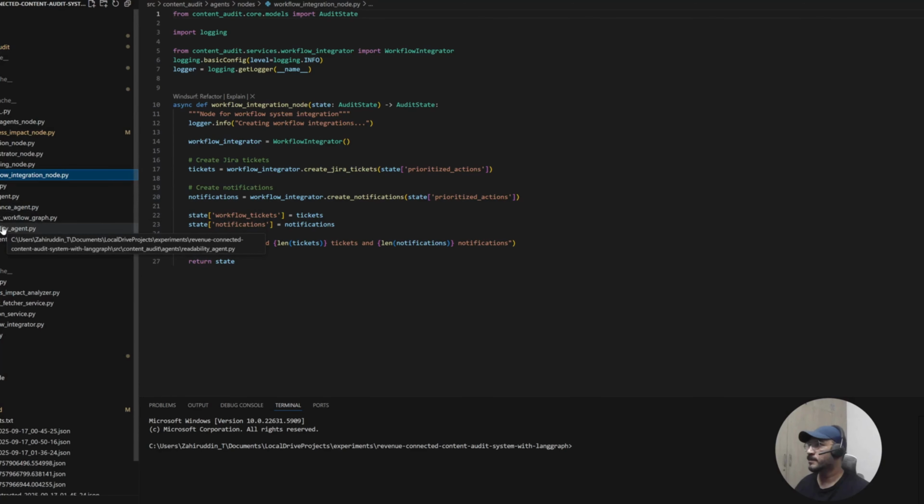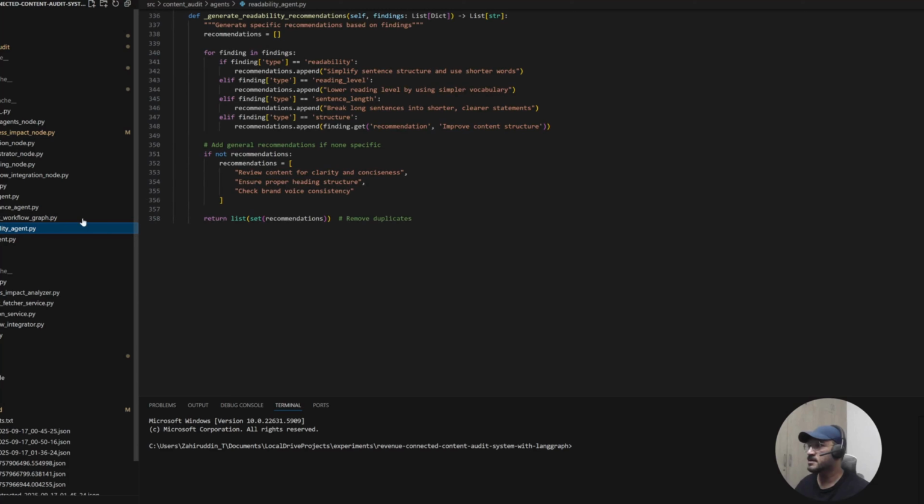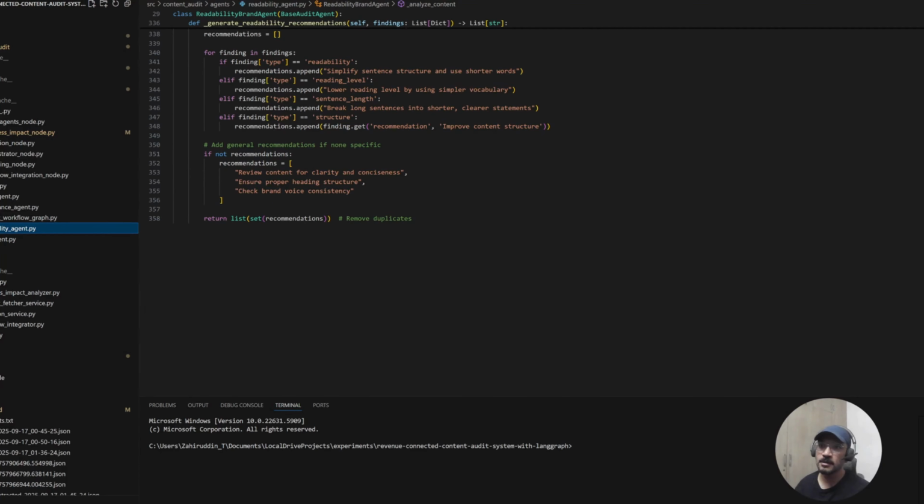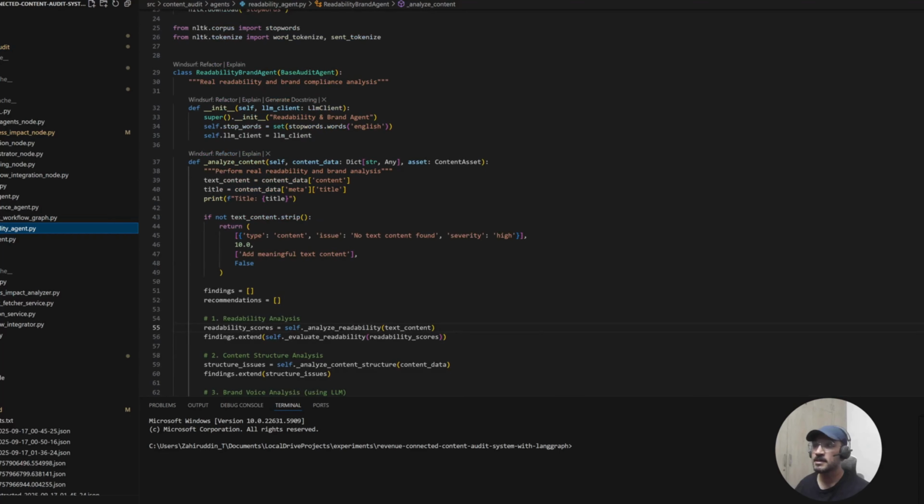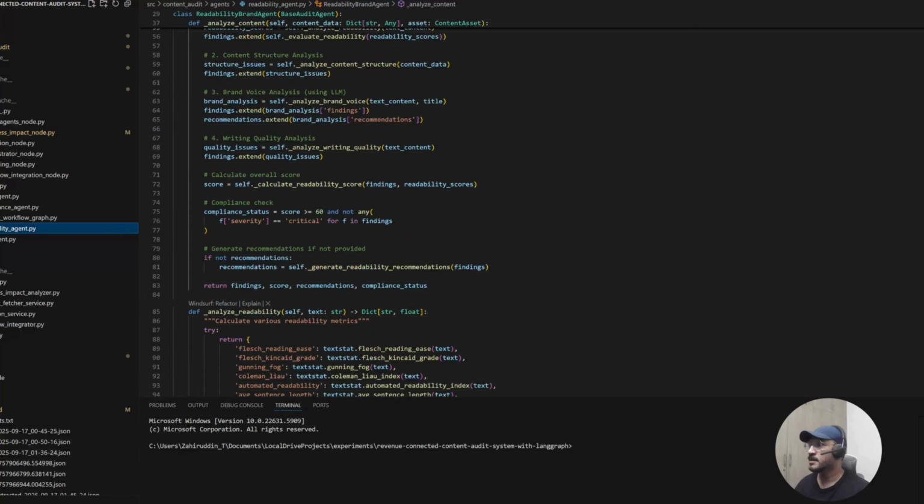Let me just spend some time on readability and SEO, because I think those are easy to understand. Compliance is basically GDPR and CCA scan. So you could probably do a lookup of what the scans do. But this is the readability agent.